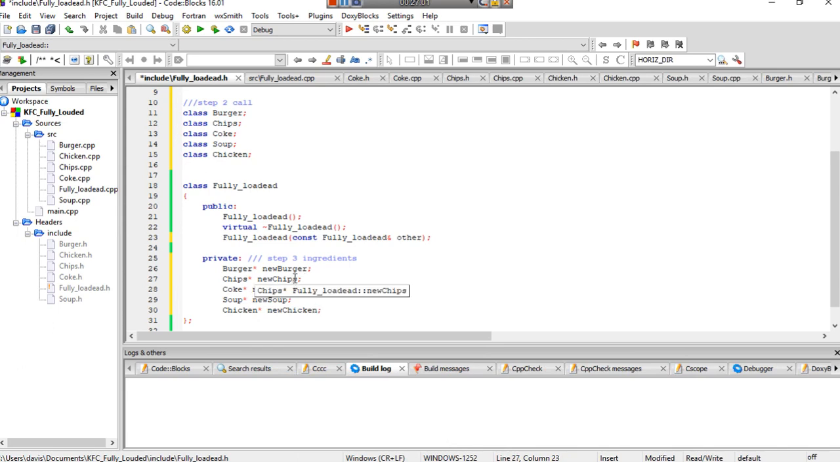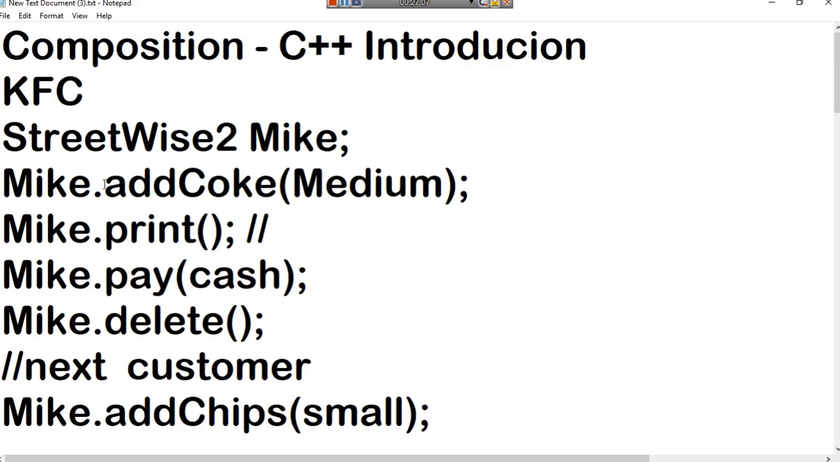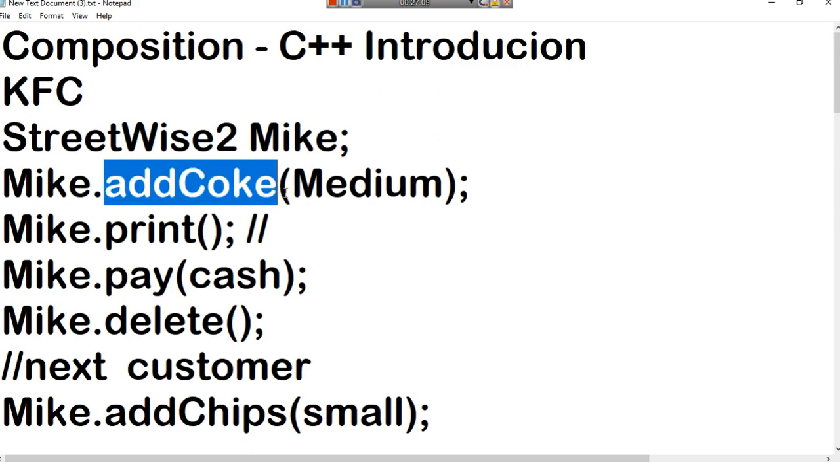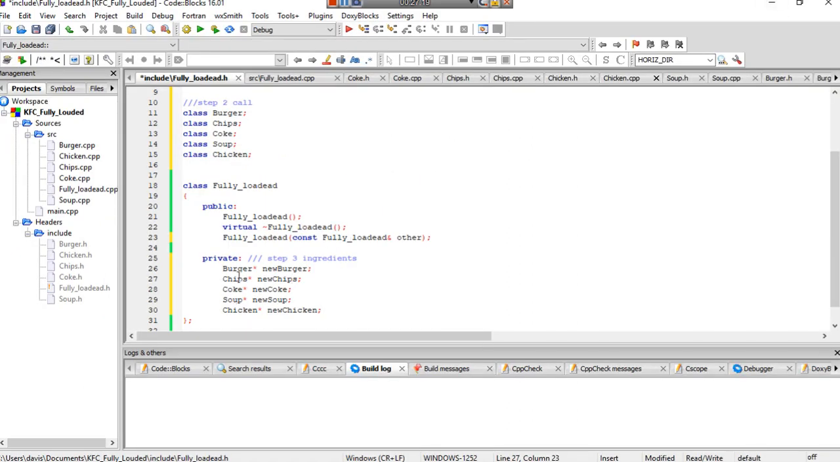So here we're saying that, okay, remember when I was using the notepad, we have a method add Coke, but now all these things are under the fully loaded meal. So how do we add them to the fully loaded meal? We need them here so that we can change the variables. If Mike wants a different thing, we need to change it through here. You can call it through here.